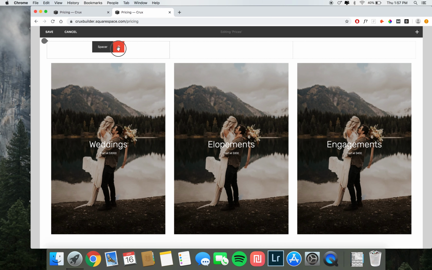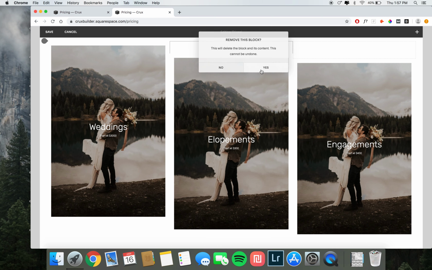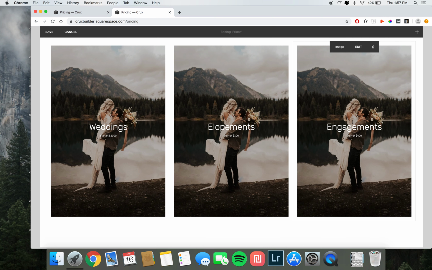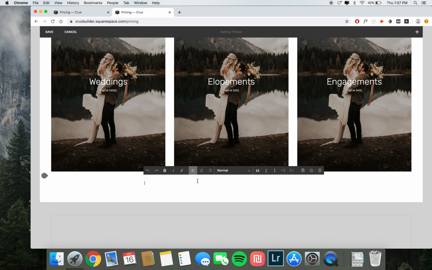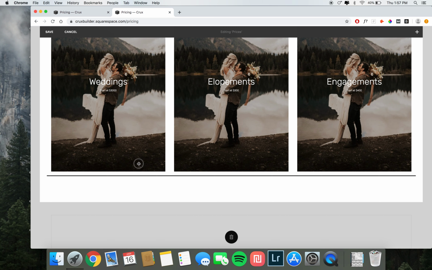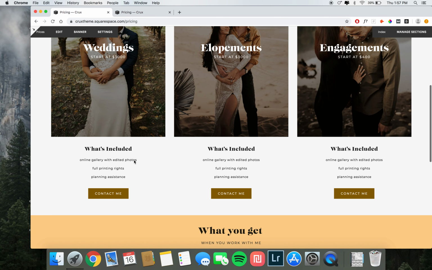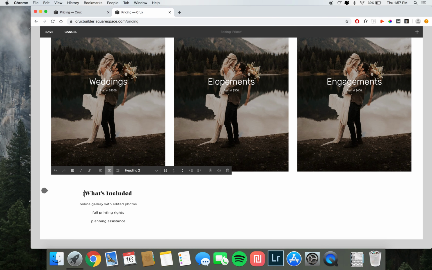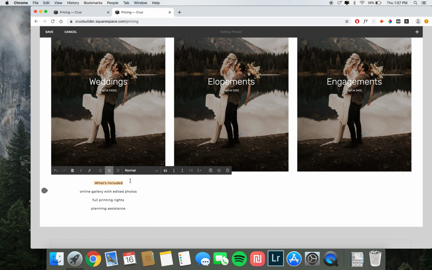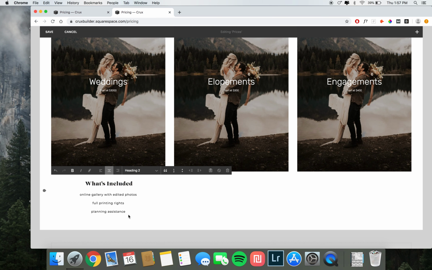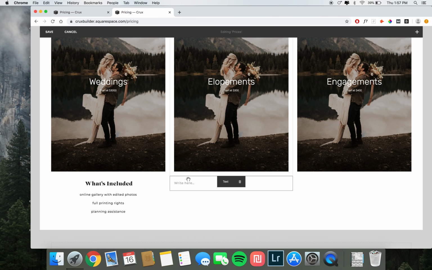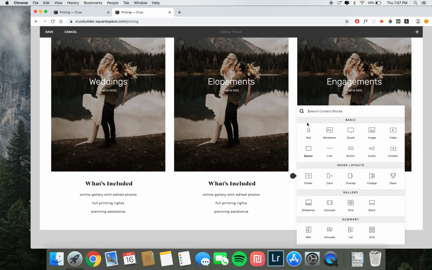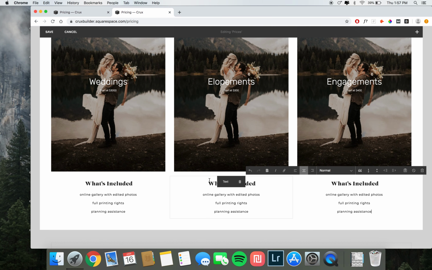Okay, so then I'm going to delete these 3 spacers up here. Alright, and then this text box that's hovering around, I'm going to move it under my left photo, and then I'm going to put in my text. So mine just says what's included. I'm going to make sure that it's centered, make that top line heading 2, and the rest of it is just normal. So then I'm going to add a text box under each of these photos and put in my text.